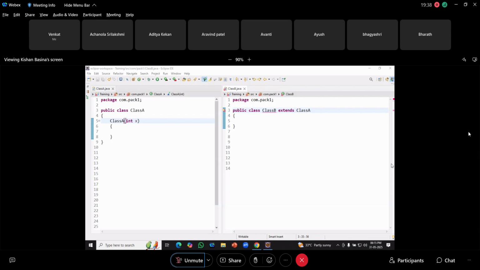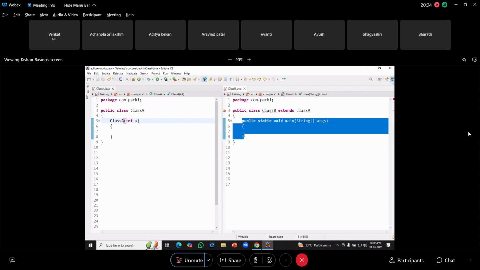So, I need a proper answer. Main method needed in class B. Okay, I am writing the main method. Why? How is it going to solve this? Absolutely not. Still, I am having an error. So no, this is not the correct answer.